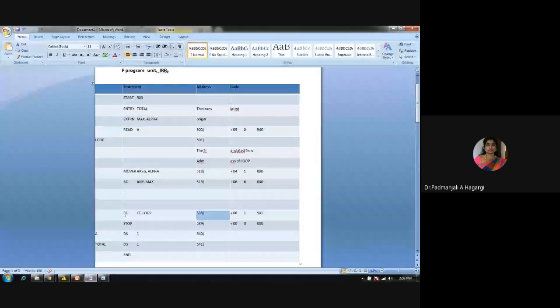Next, the instruction with the translated address of 538, who is the instruction? BC. BC is the instruction with the translated address of 538 and it contains 501. Why 501? Because loop was found at the address called 501. And A is found to be a forward reference, because A I want to utilize in the program, that's what it is declared, and it is found at 540 in the operand.